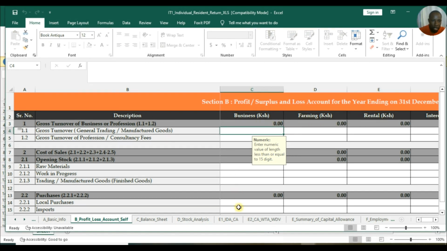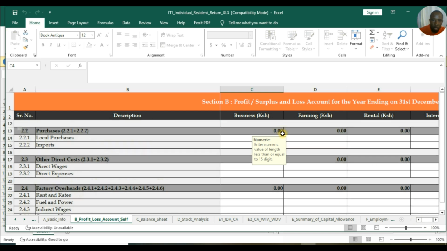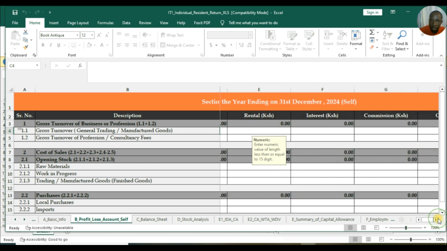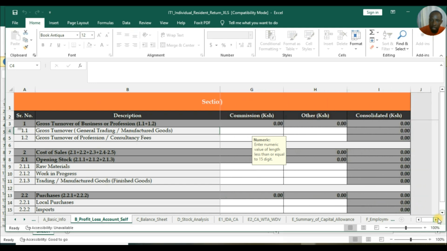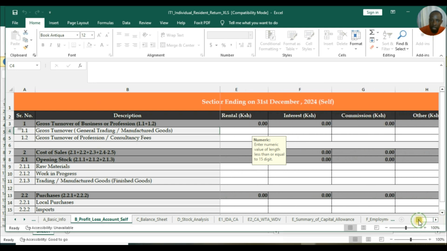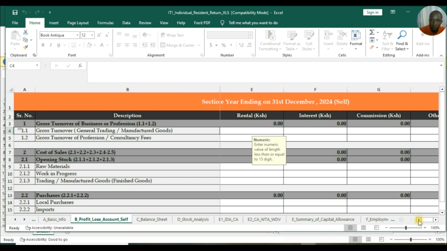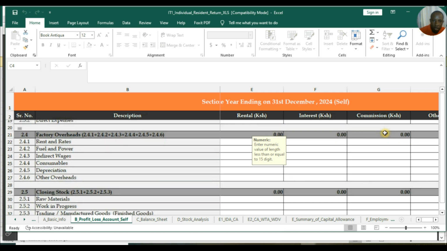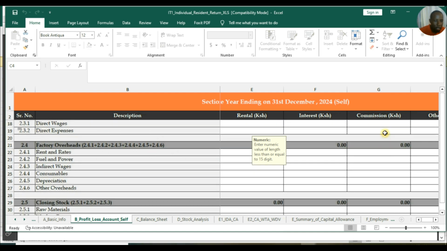Profit, loss and account. What you are supposed to do here, you have to enter details as per your earnings. If it is business, farming, rental, interest, commission, or other form, you just enter in the appropriate column. Like in this case, I will concentrate on column G, commission. All the way downside throughout, I will concentrate on column G.